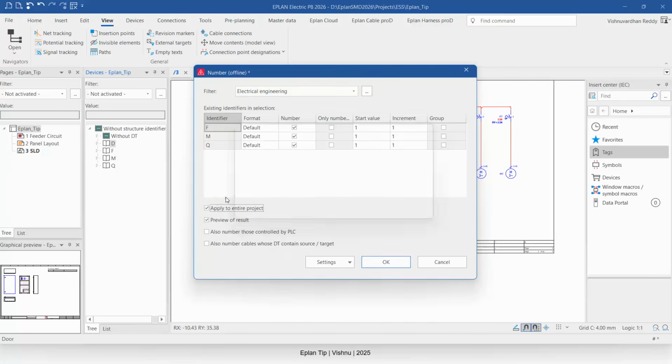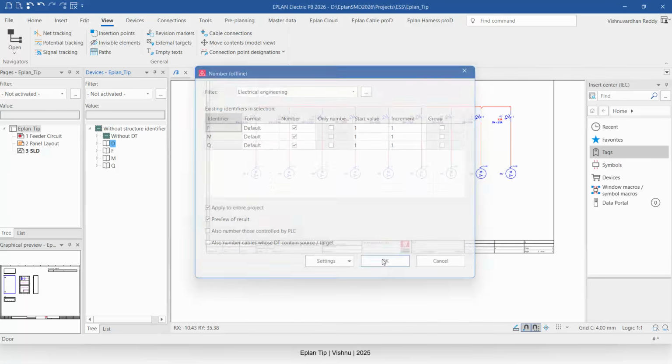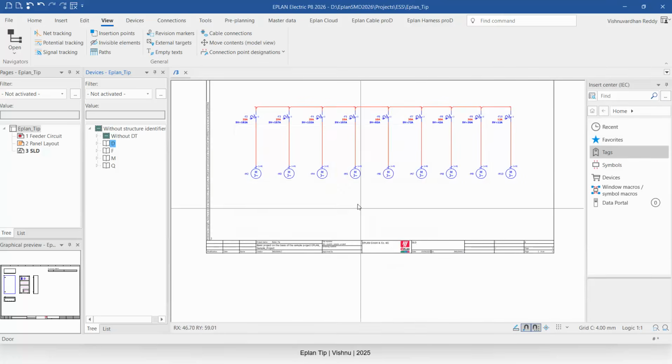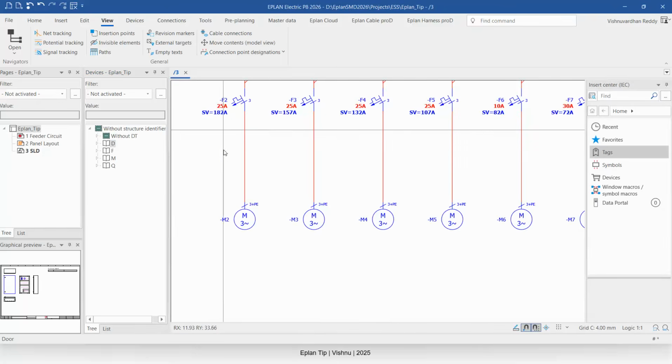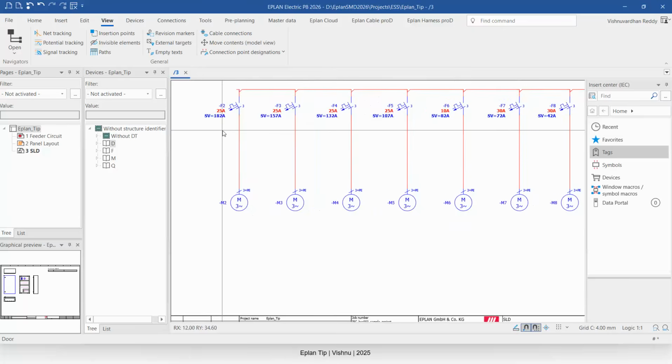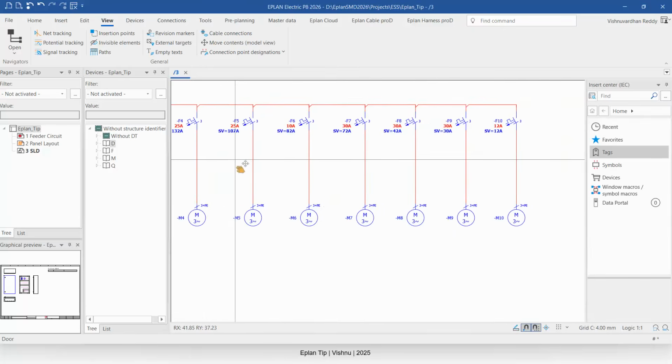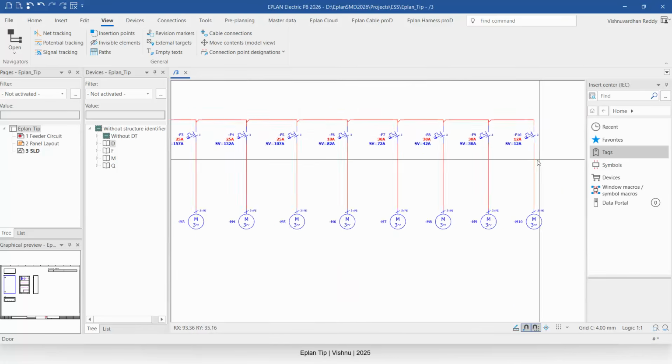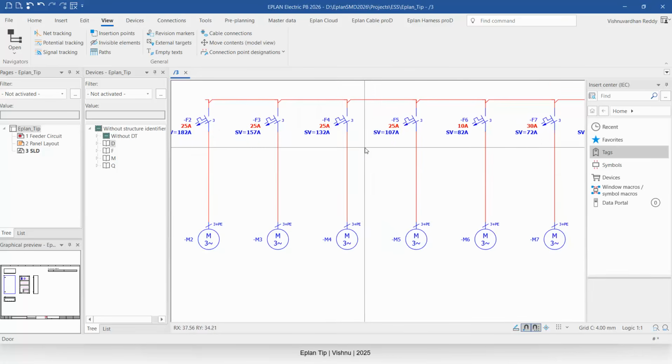And after that you select apply to entire project. You want to start with one. So once I click it, click OK, then it will take care of all those things. See, from here you can see F2, F3, F4, F5, all these things you are getting. So automatically you are able to get the calculations and all those things.